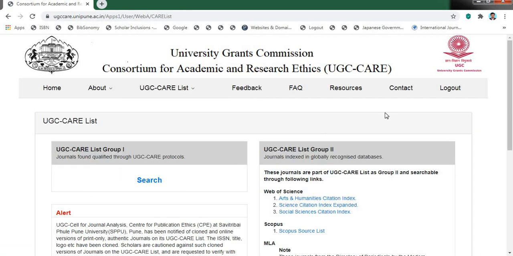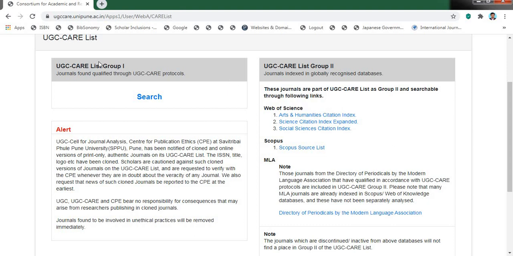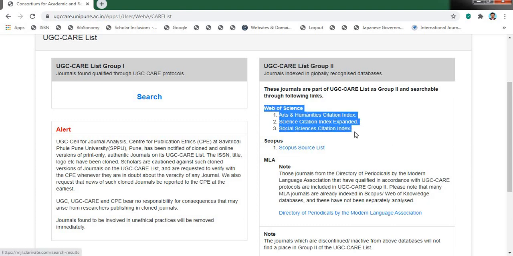Just click it. You know very well that the UGC CARE list consists of two groups, that is UGC CARE list group 1 and UGC CARE list group 2. In UGC CARE list group 2, no update has been made in the April 2021 revision. Under Web of Science, these are the three categories. The journals which are indexed in these categories will fall under UGC CARE list group 2. Similarly, the journals which are actively indexed by Scopus will come under UGC CARE list group 2.